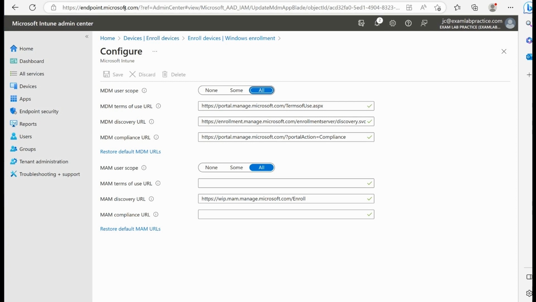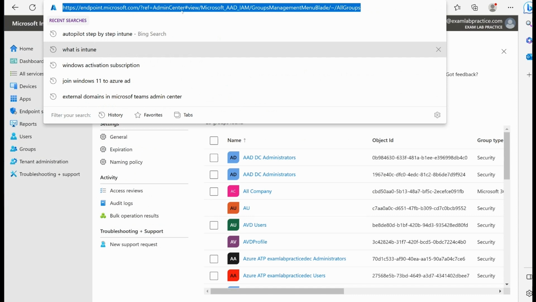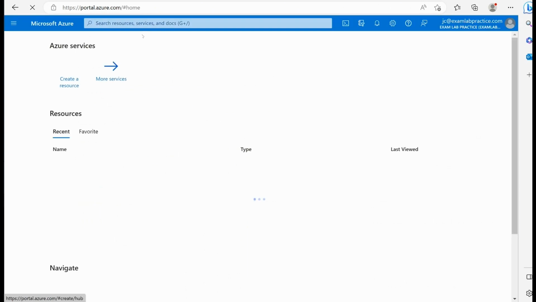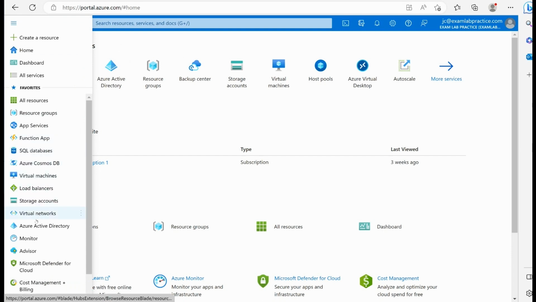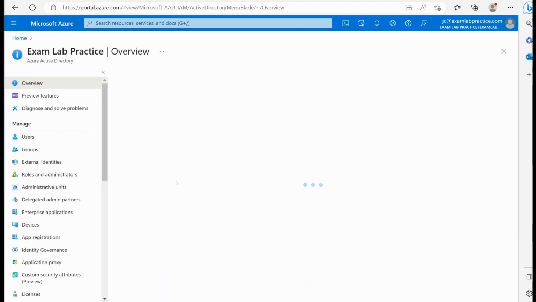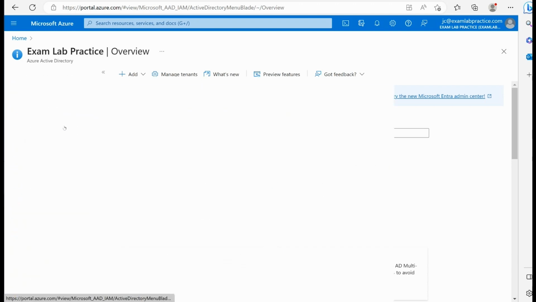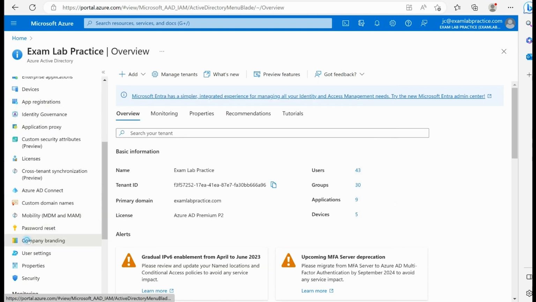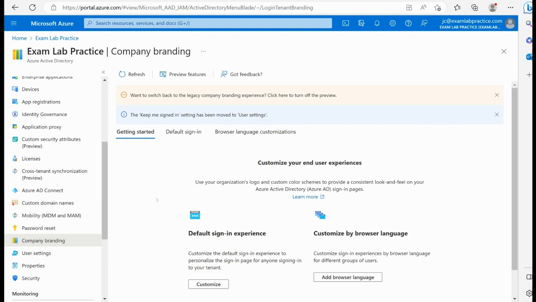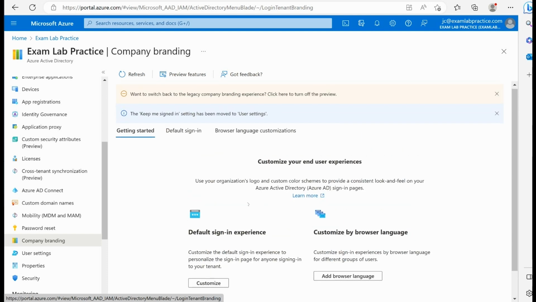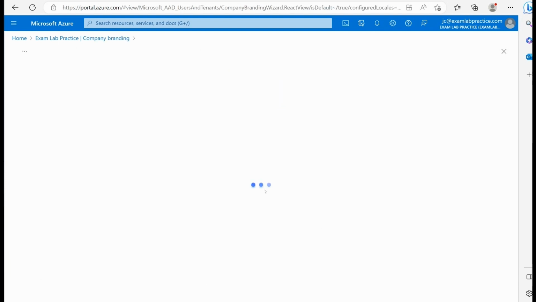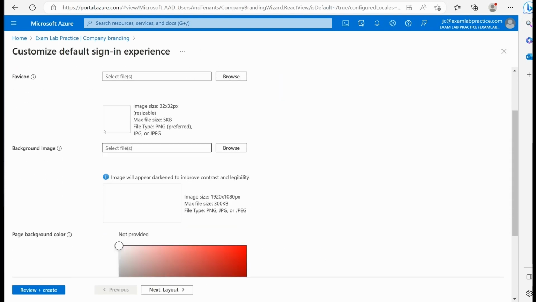Another thing I'm going to do is jump over to portal.azure.com. It's going to bring me over to Azure. I want to take a look at Azure Active Directory. So once I get to portal.azure, I'm going to click the menu button and go to Azure Active Directory. All right, and I'm going to scroll down, and I'm going to go here where it says company branding. All right, and so right here, it asks me what I want the sign-in experience to look like when somebody signs in. Default sign-in, I can customize what it's going to look like. I can add a logo and stuff like that.